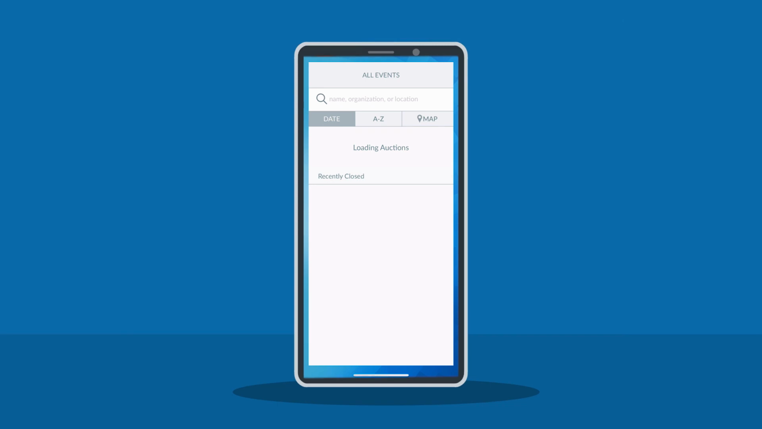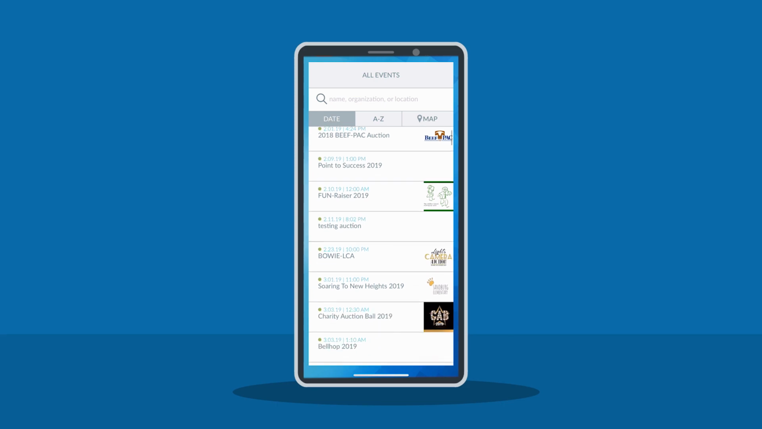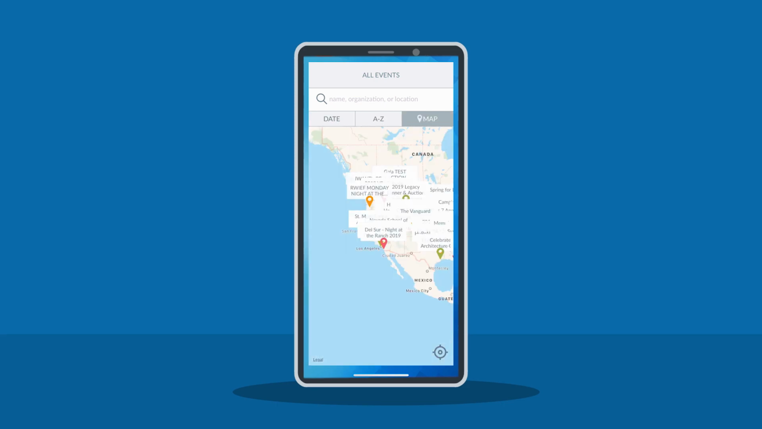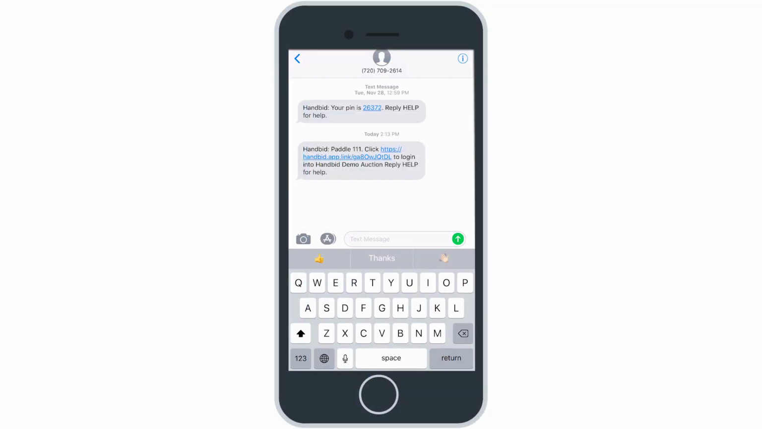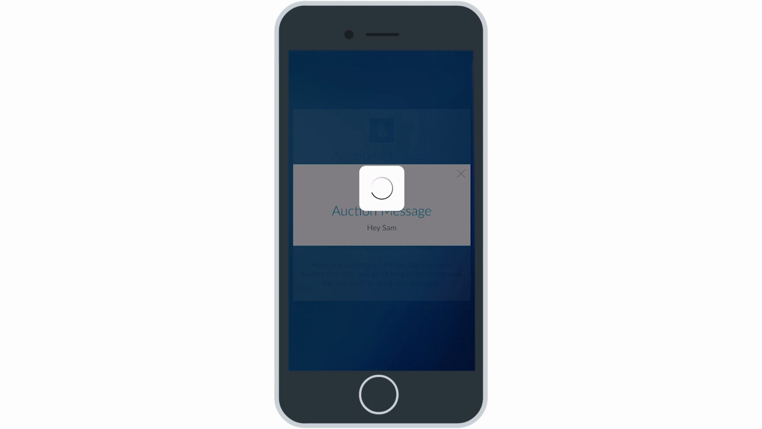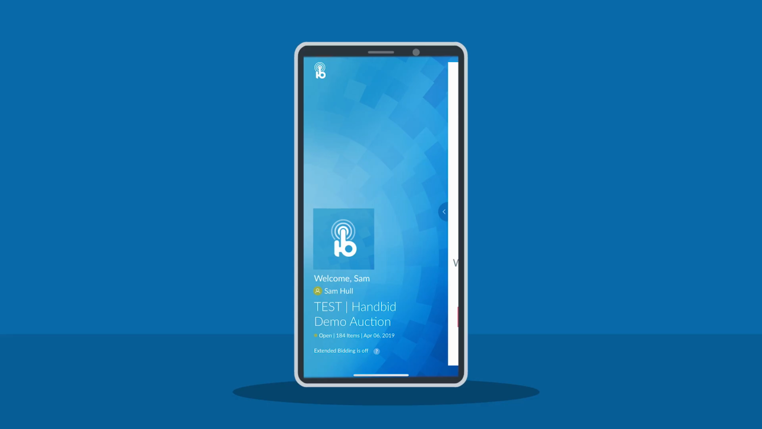Once you log in, you may find yourself on a list of auctions. These are organized by name and date, or you can even browse a map to find one in a particular place. If you are at an event and you have a link sent to you by the auction host, you can bypass this list entirely by clicking on the link, which will take you directly to their auction. From here, swipe right to left to enter the auction.